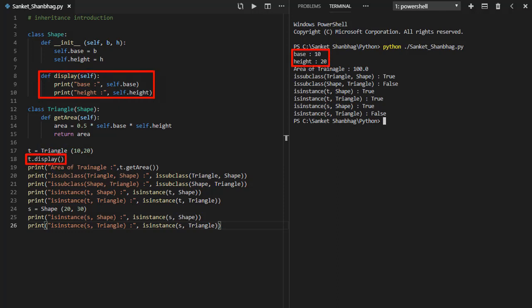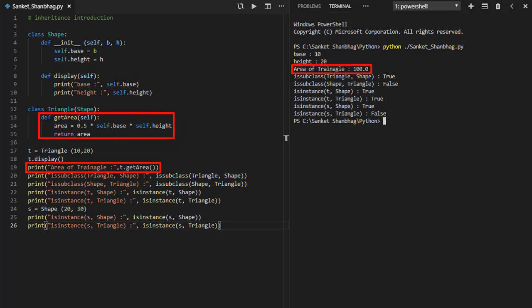I have created object for triangle class, which calls constructor of superclass shape, calling display method of superclass shape to display base and height, calling getArea method of subclass triangle to get area.